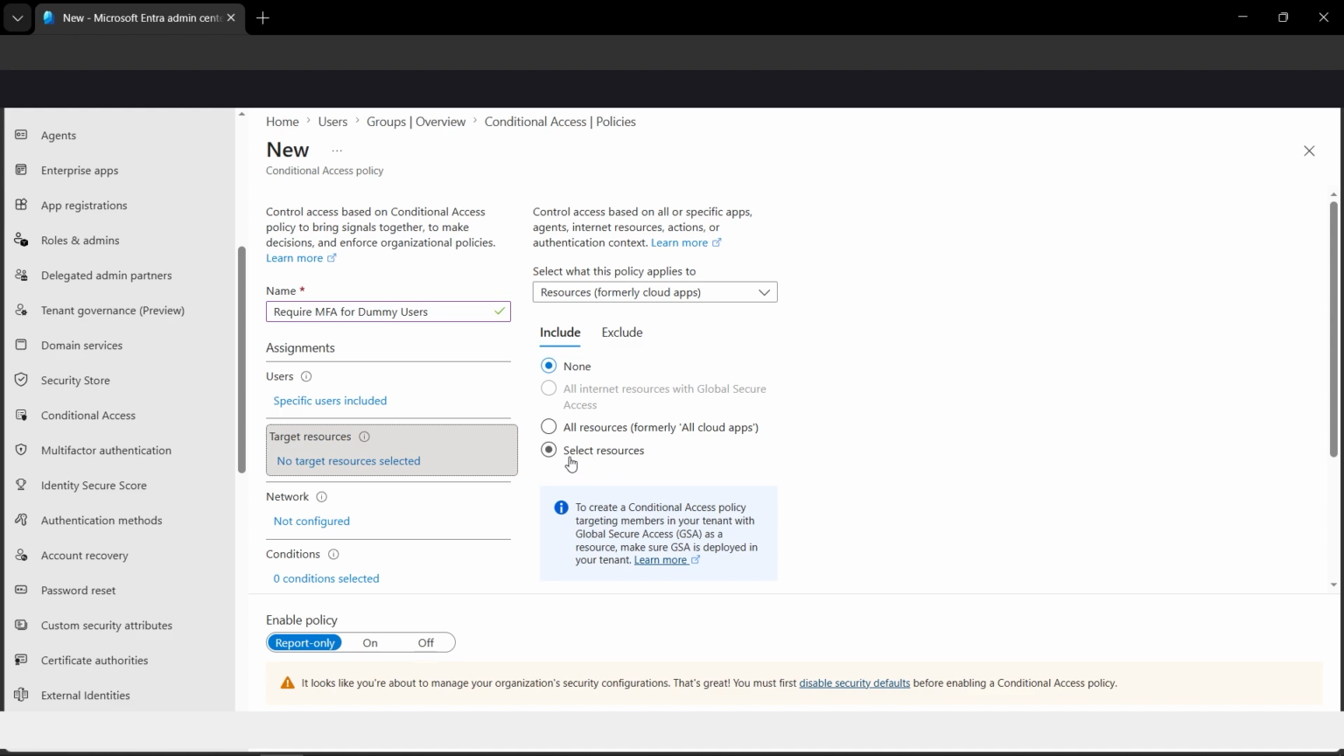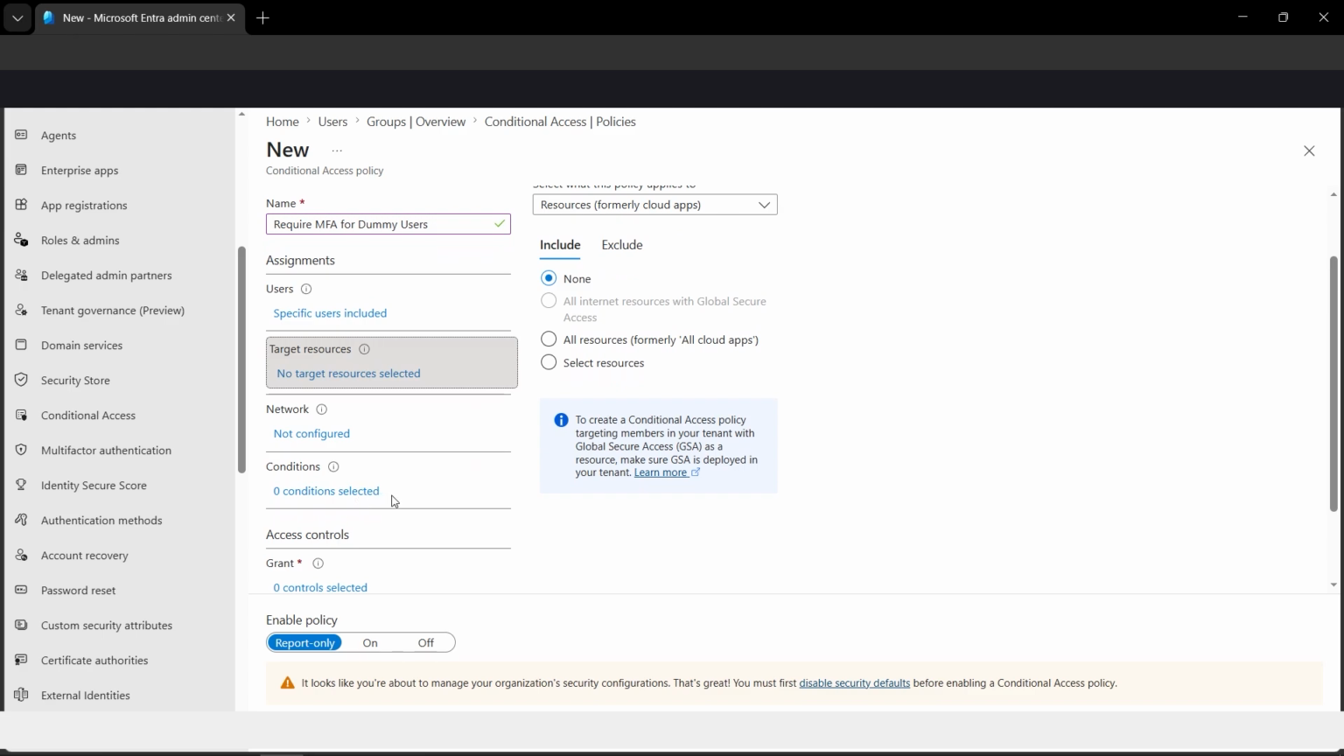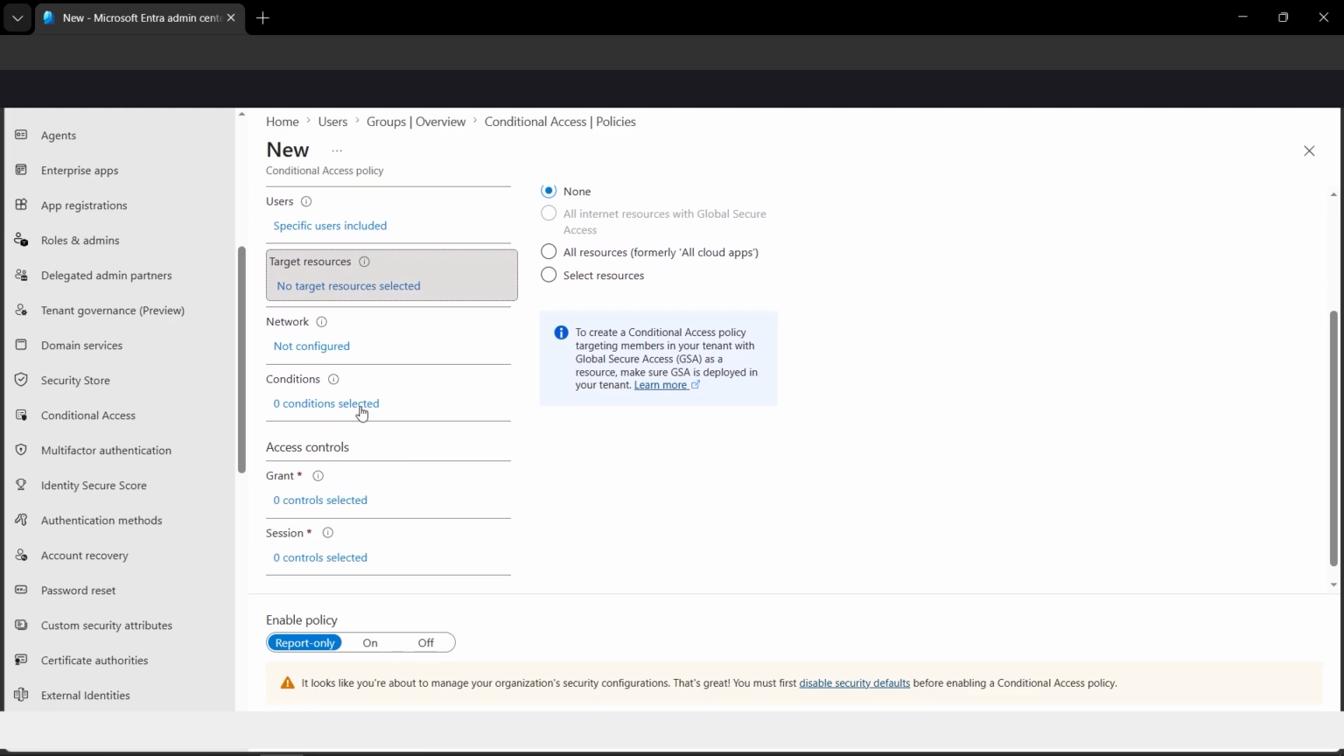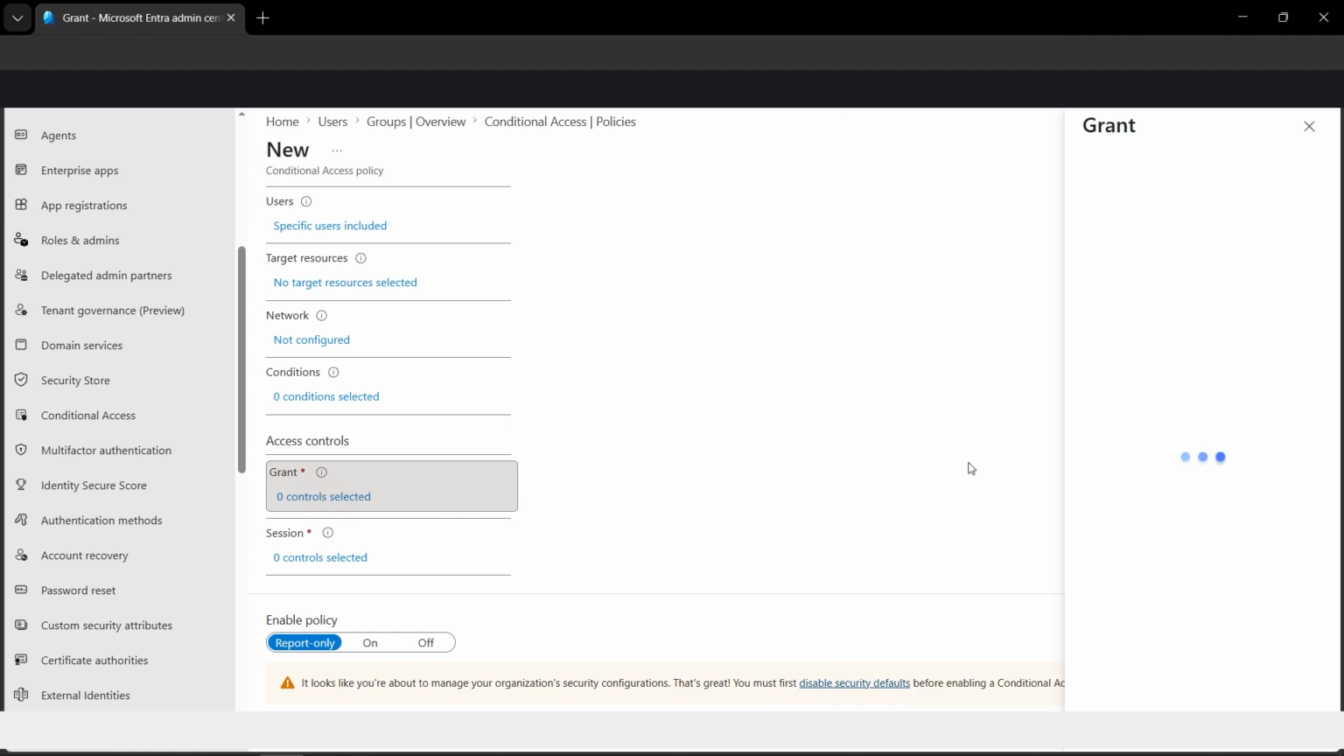Or if you want selected resources, or if you want to exclude that, then also we can do. The most important part here is the conditions and the access control. If you look, especially the access control, it has the star mark. If I click on it, here we can see require multi-factor authentication. So here's a quick tip. Please make sure in the dummy group, or the group in which we are enforcing multi-factor authentication, you don't get logged out, because it will require multi-factor authentication or require password change.